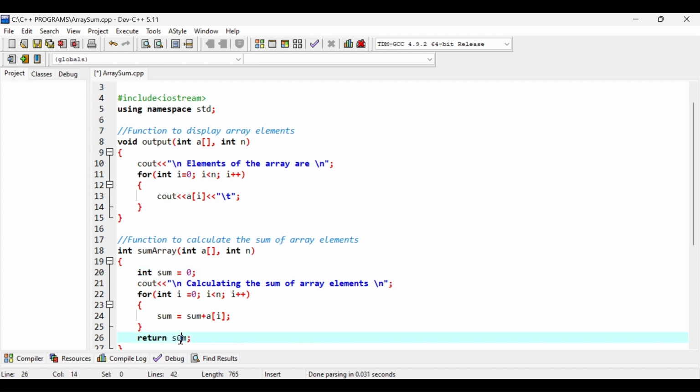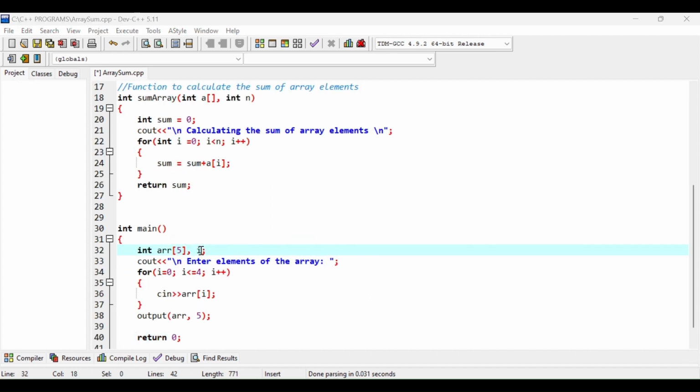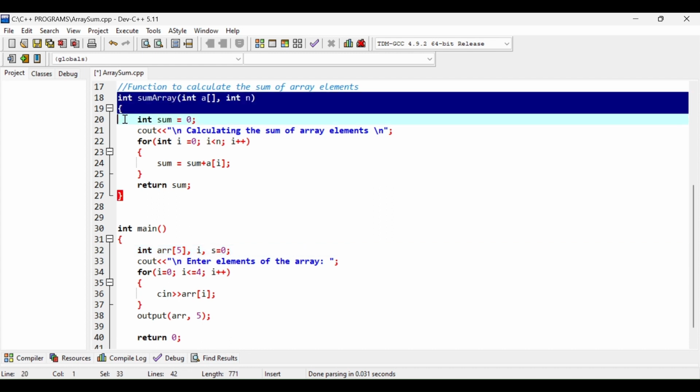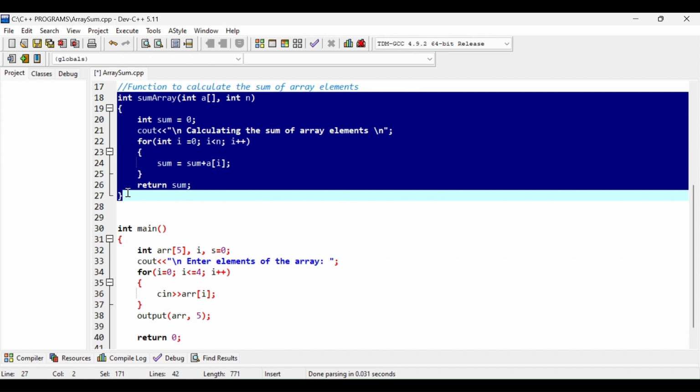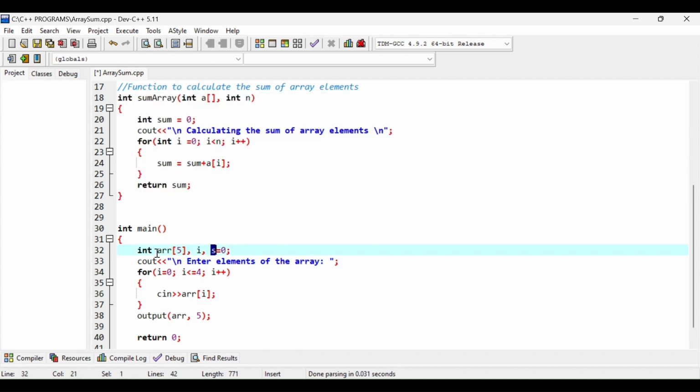So I am going to return this sum, which is an integer value, and hence the return type of the function was int. Now I am going to declare one variable s equal to 0. This variable s is going to store the value which is returned by this function, which will be an integer value, and hence the data type of this variable s is also int.